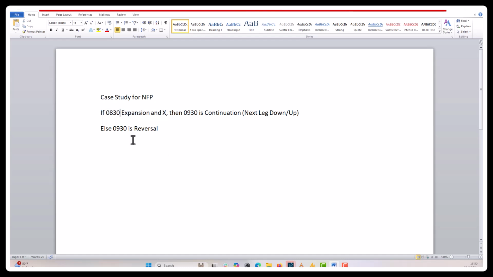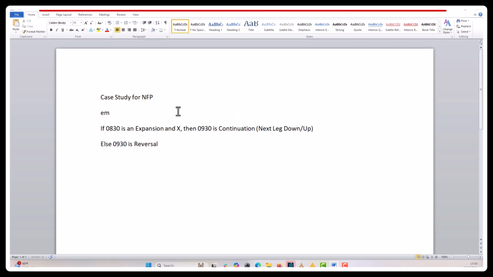If 8:30 is expansion, and some condition right here we don't know yet. We're gonna find out. That is our thesis right there.